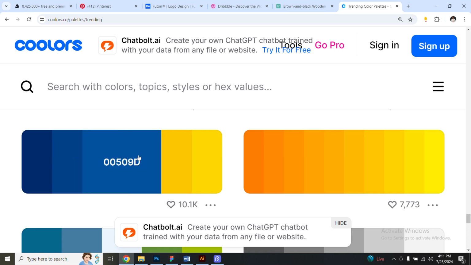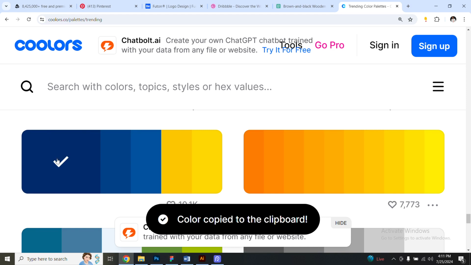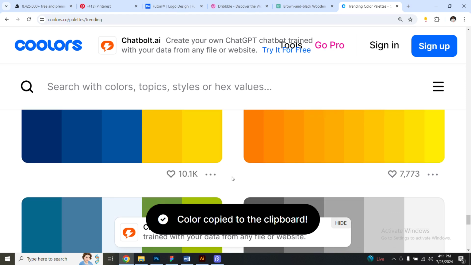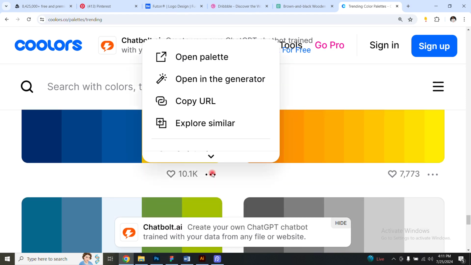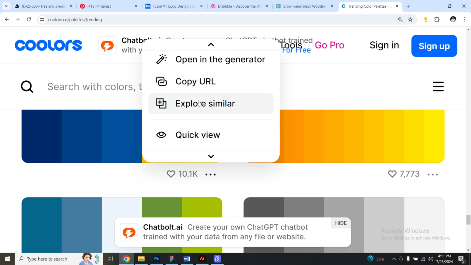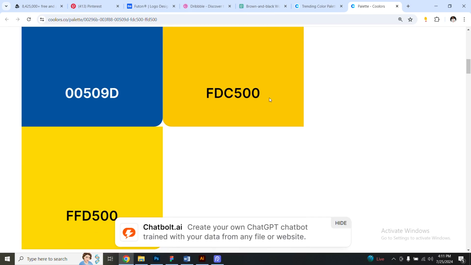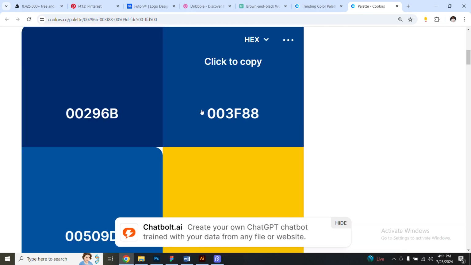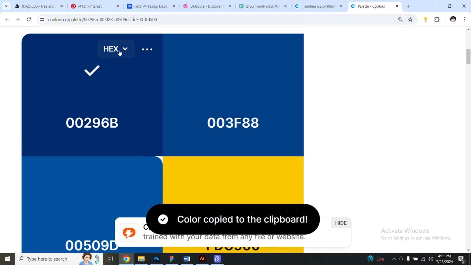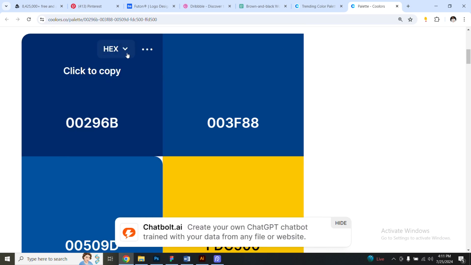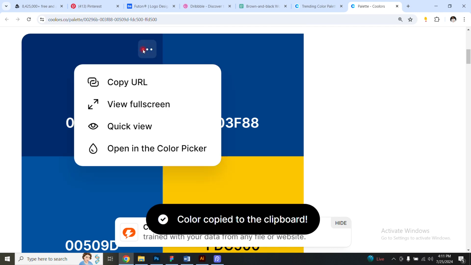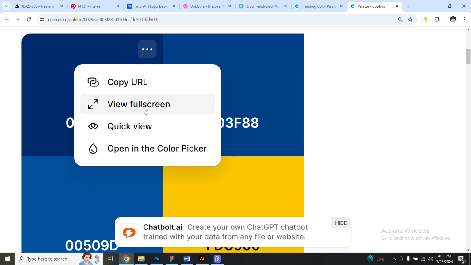Okay, I think I don't have a choice. We have to work with it. So let's just open the palette. Alright, so this is the palette we're working with. Let's do full screen.